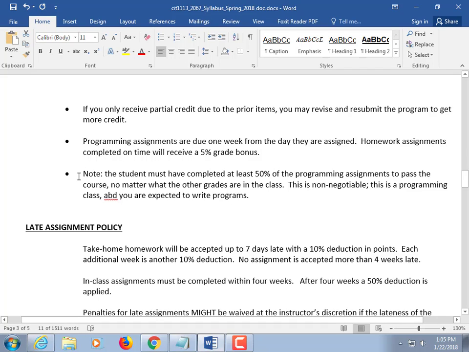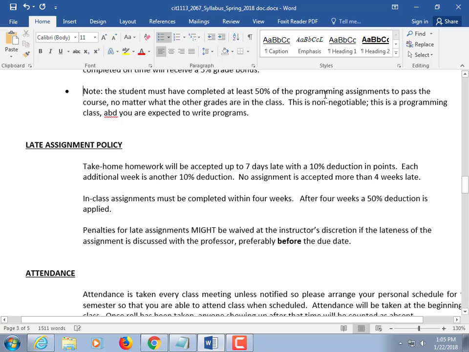Usually if people are coming to class and taking exams, then they're also doing the homework. But I've had the rare student who thought that they could skip everything else and then ace the exams and still pass the course. It doesn't work that way, unfortunately. So it's non-negotiable. It is a programming course, and you're expected to write programs.